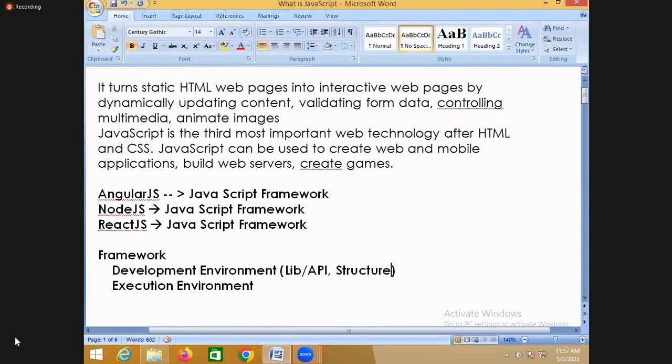How to develop means it will also provide which one? Structure. Structure of developing a web application. So it will force you to develop like this. It is nothing but a structure, or it will provide one design. By using that design, you try to develop what? Application. Suppose Spring is there.